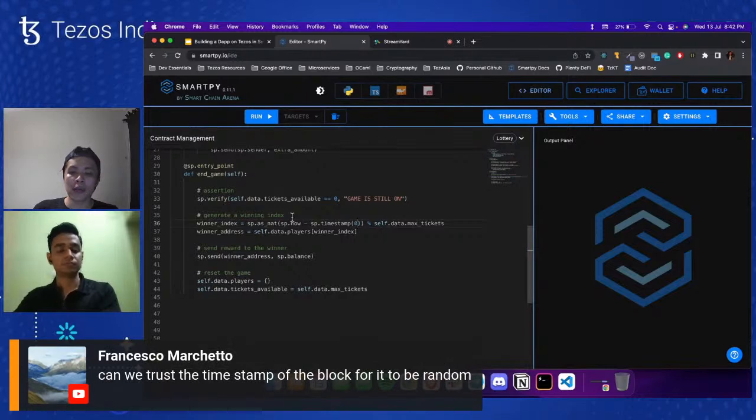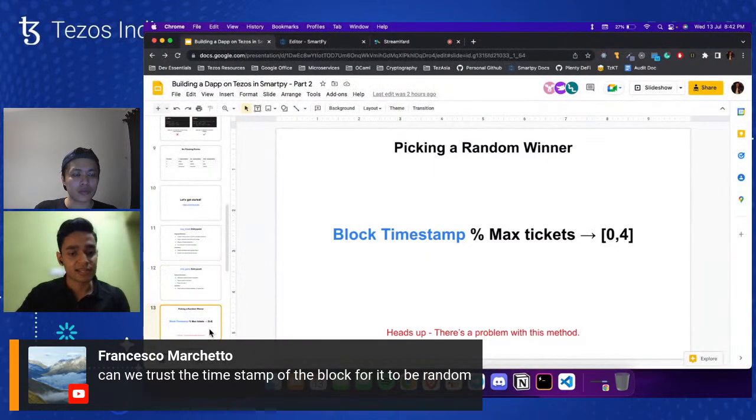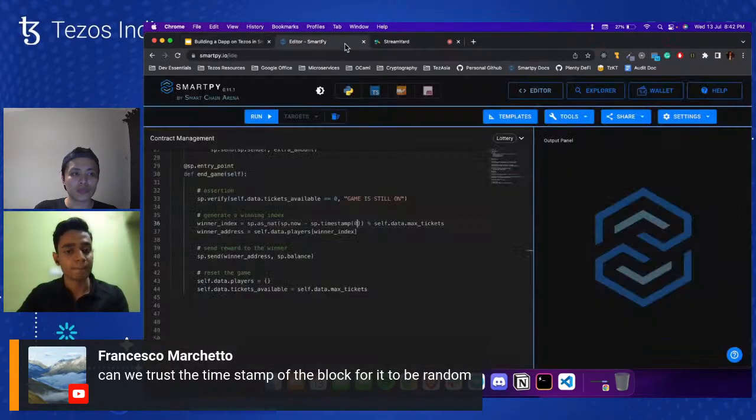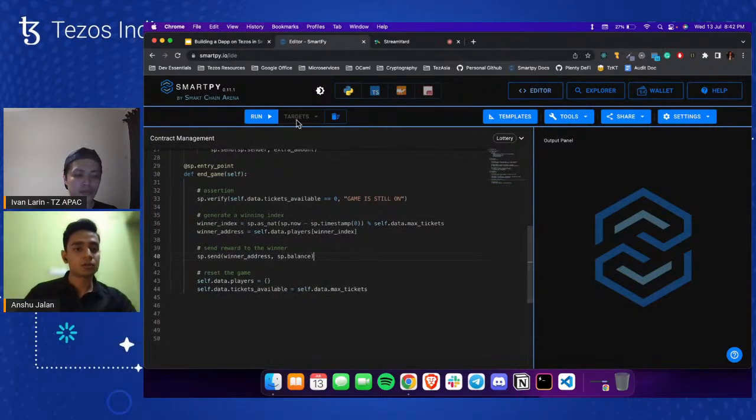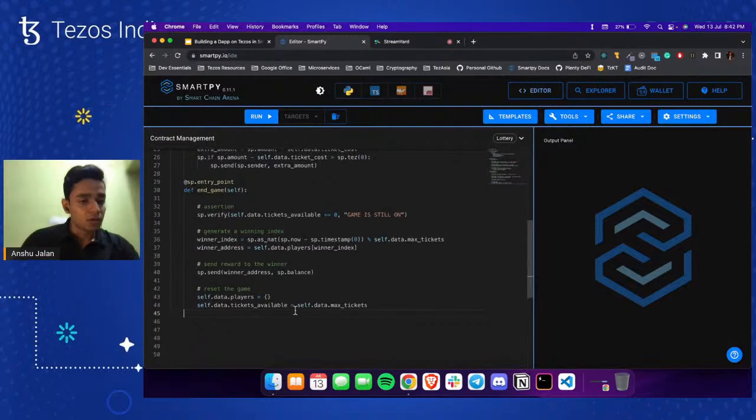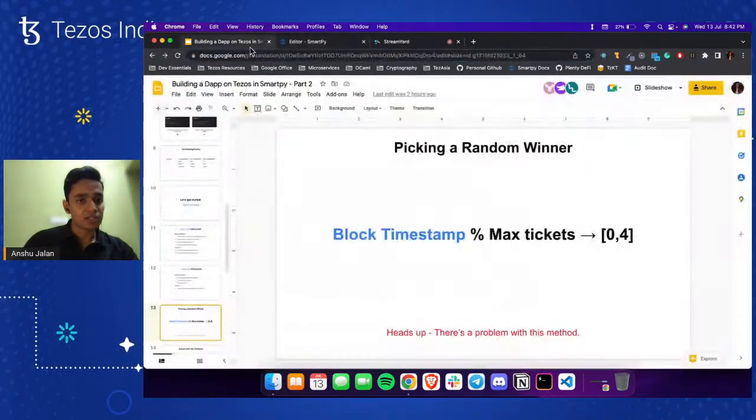Another question is, can we trust the timestamp of the block for it to be random? That is actually the problem, which I will be discussing in the next slide. That's why I gave a heads up. There's a problem with this method, so I'll come to it. That's all the questions.